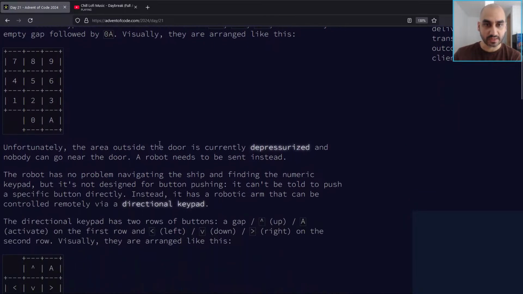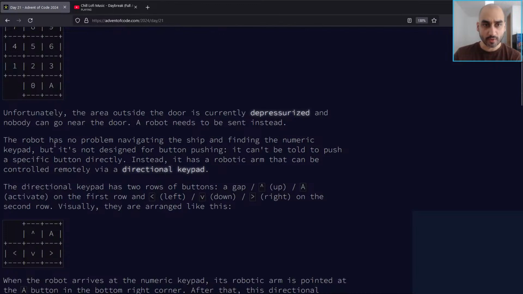Unfortunately, the area outside the door is currently depressurized and nobody can go near the door. A robot needs to be sent instead. The robot has no problem navigating the ship and finding the numeric keypad, but it's not designed for button pushing. It can't be told to push a specific button directly. Instead, it has a robotic arm that can be controlled remotely via a directional keypad.